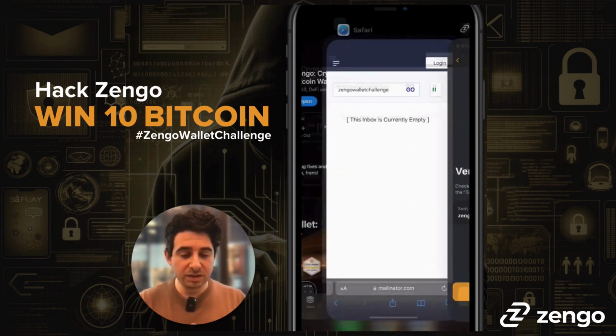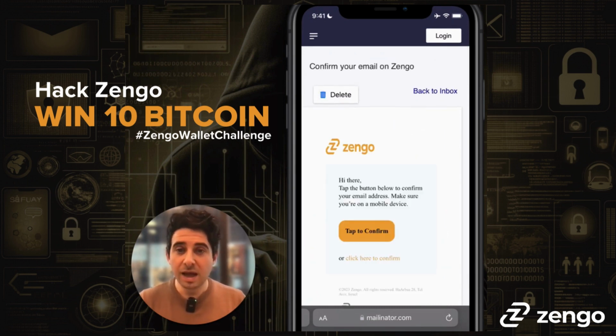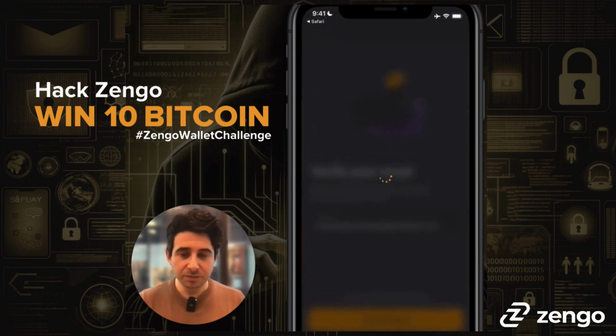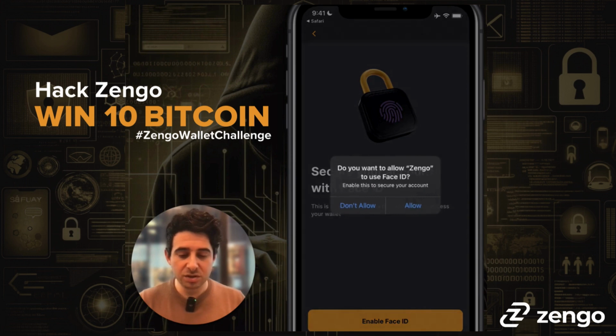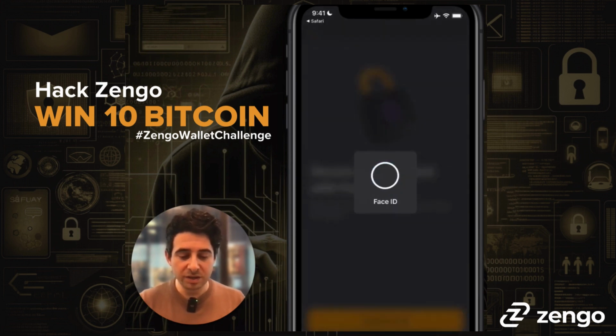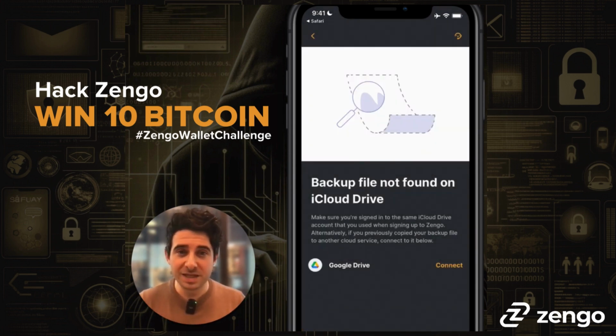So let's go back to Mailinator, and it looks like the email has already arrived. I'm going to open this email, and I'm going to tap to confirm. It should open the Zengo app again, and it's asking me just to secure the account, so I'm enabling Face ID, and it says recover your account. The email zengowalletchallenge@mailinator.com is associated with an existing account that was backed up. Excellent, so it looks like we are through the first part of this process. I'm going to tap on Get Started and see what happens next.